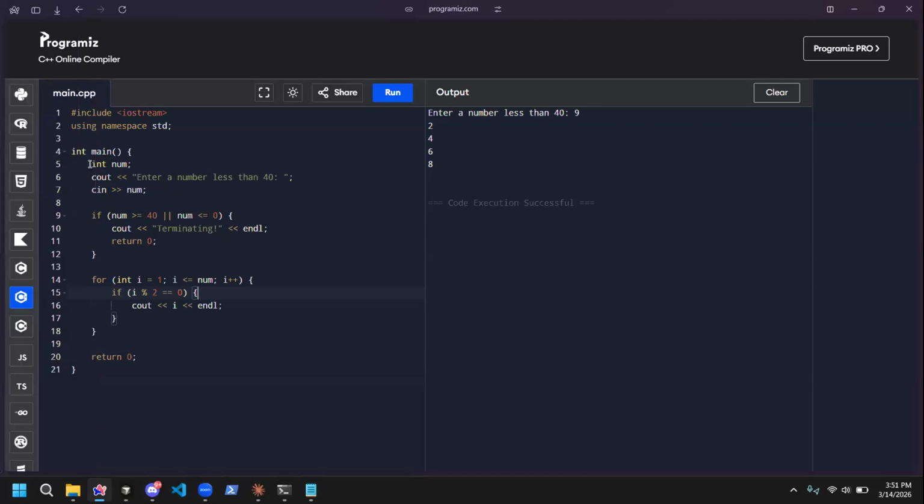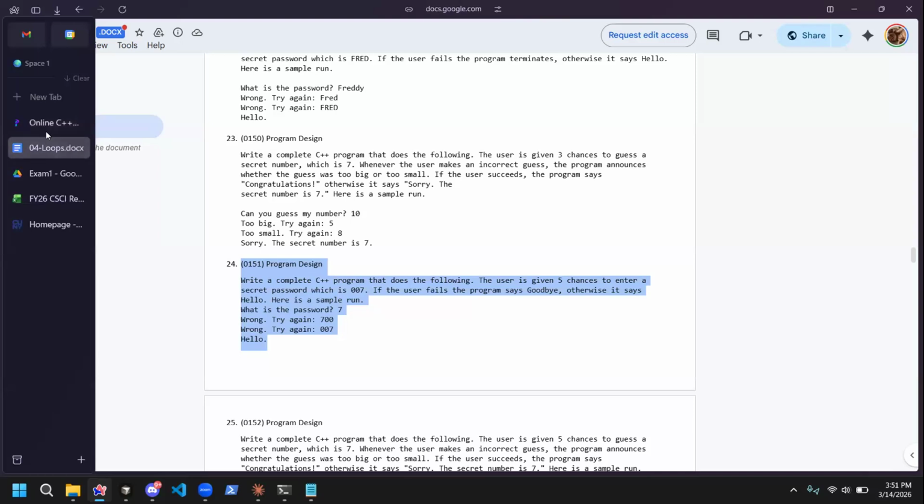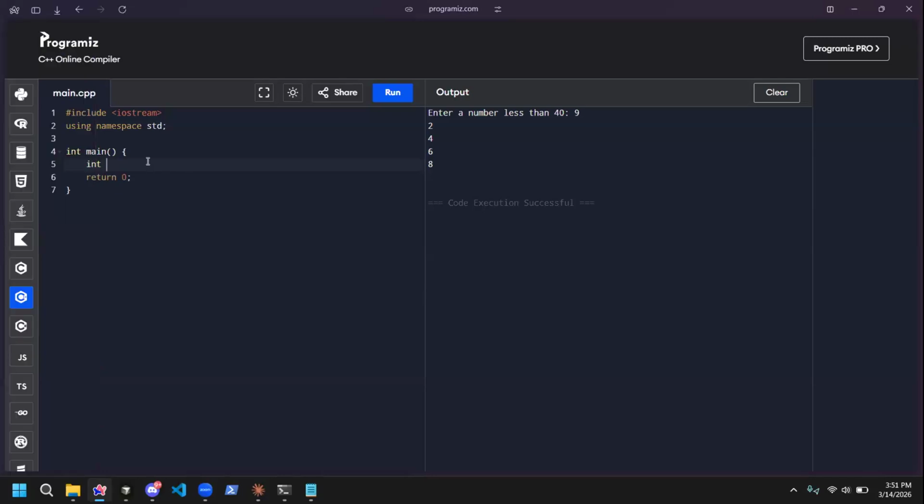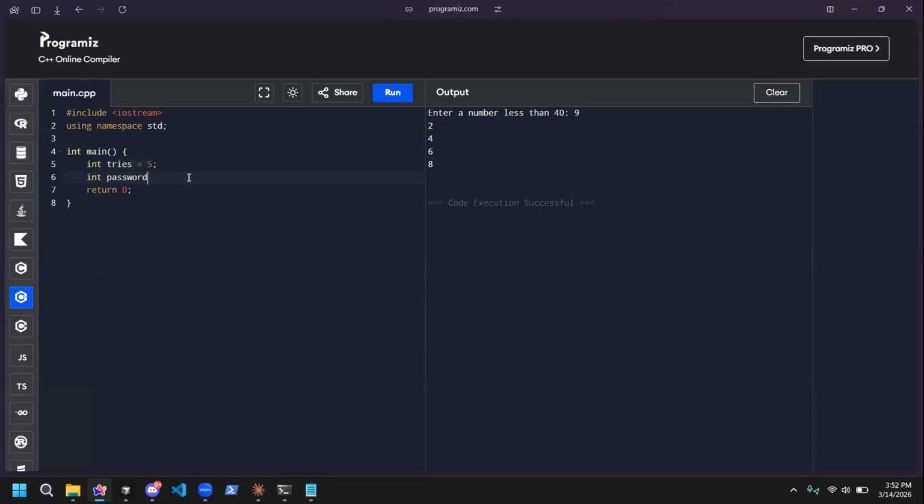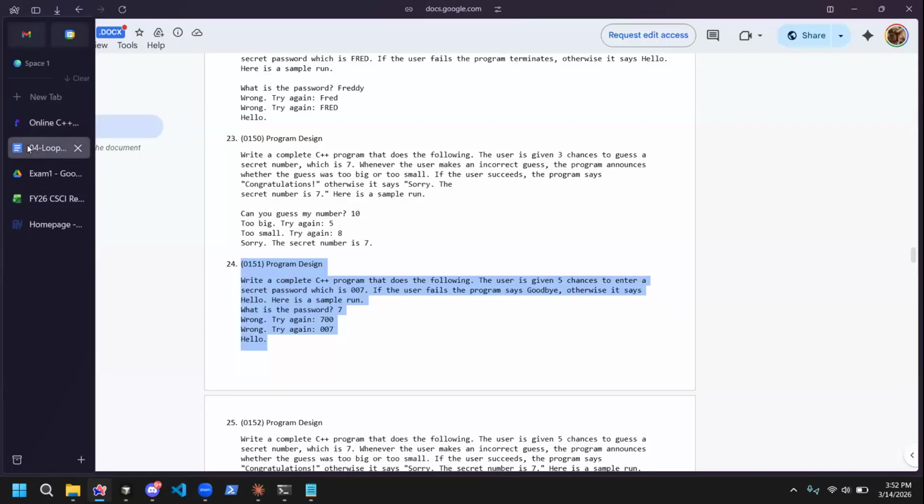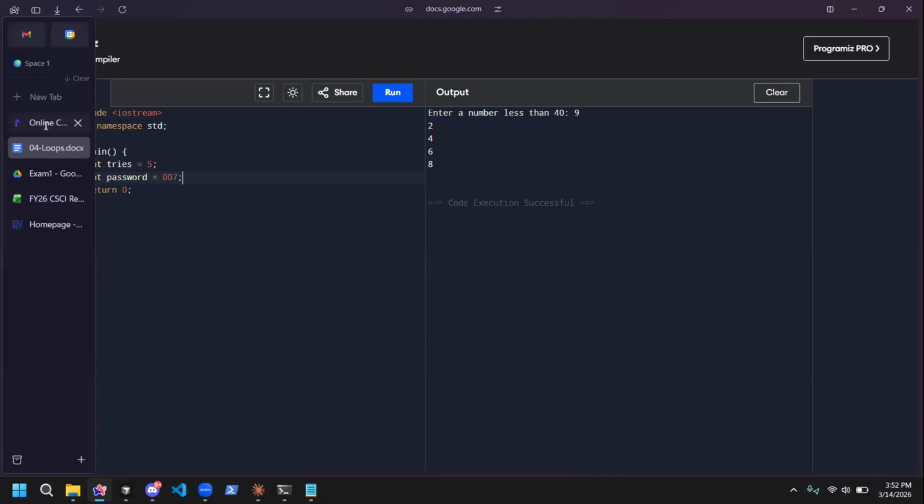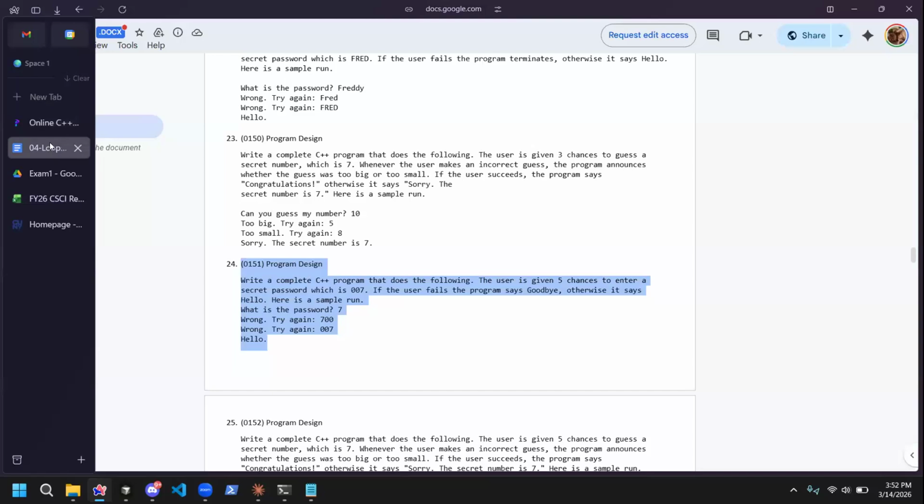So we can just do that. All right. So again, tries, we can just say that. What was it? 4 tries? 5 tries. Five, and password, right? Was 007. Well, 007, you can't even use it like that, it's just going to count it as seven. So secret password is 007. So low key, we're not even going to use this. We might have to convert into a string.